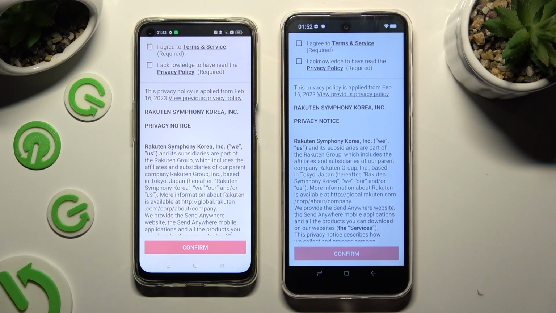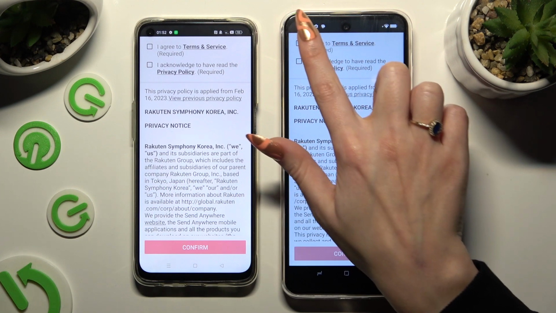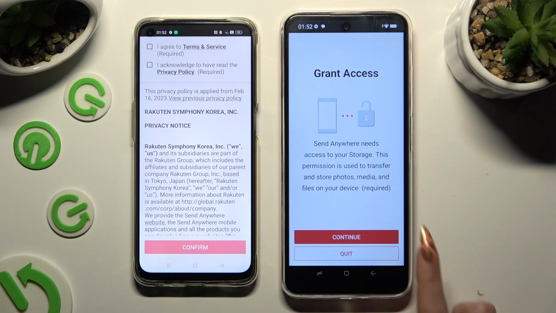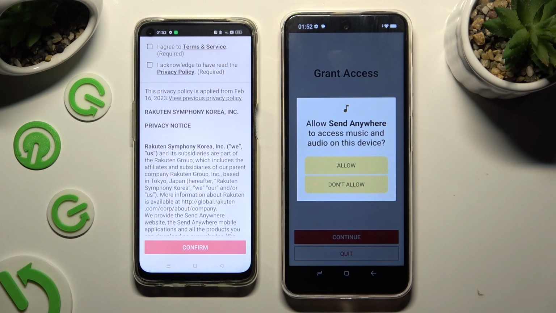Let's start with HotWav. Tap on I agree and I acknowledge at the top. Then select Confirm, Continue, and Allow.